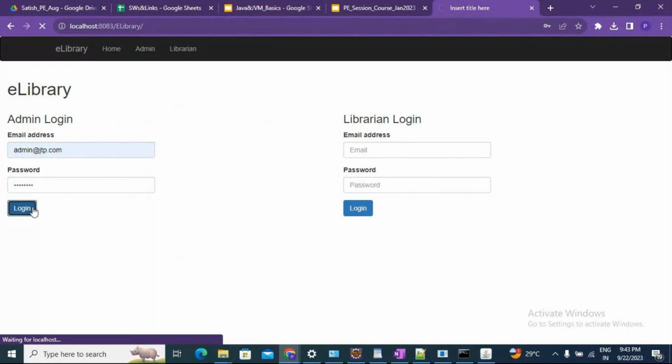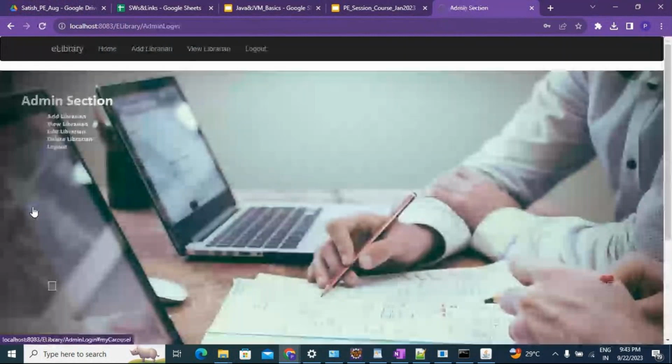Okay, so whoever has registered or is going to register, in the next two days you can go and set up all these things. Only transactions like view librarian or add librarian need a database. If you need a database, you can go and install MySQL, as I said.